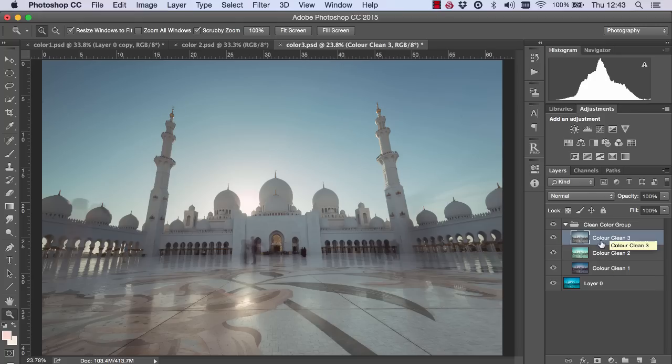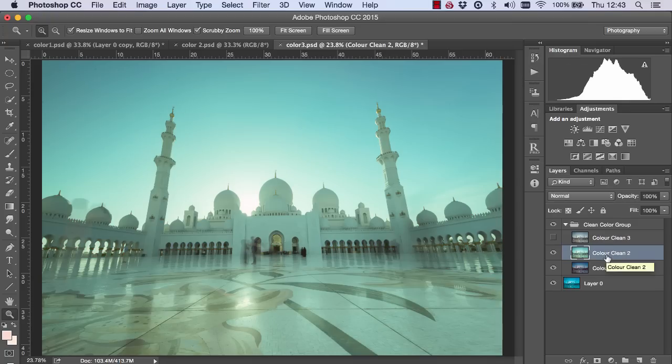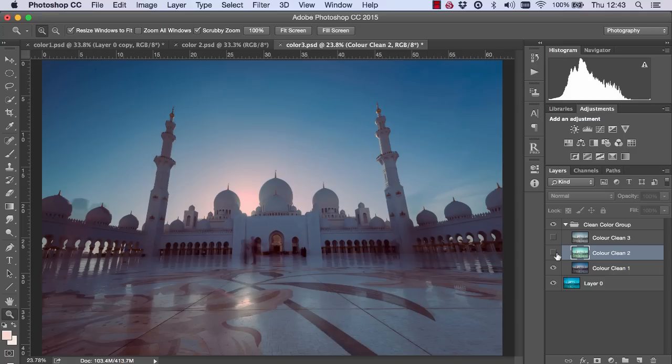So the first one, Color Clean 3, looks like it did a really good job of removing that blue cast. The second one didn't do such a good job. And the third one also didn't do a great job.